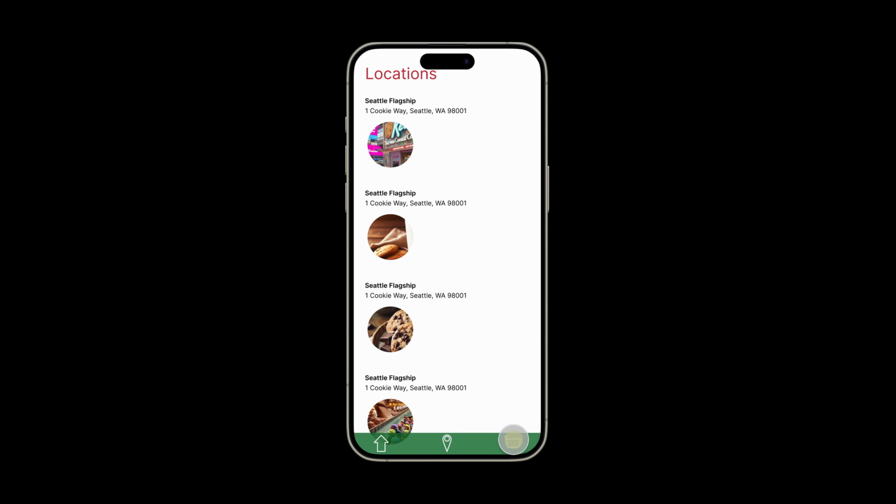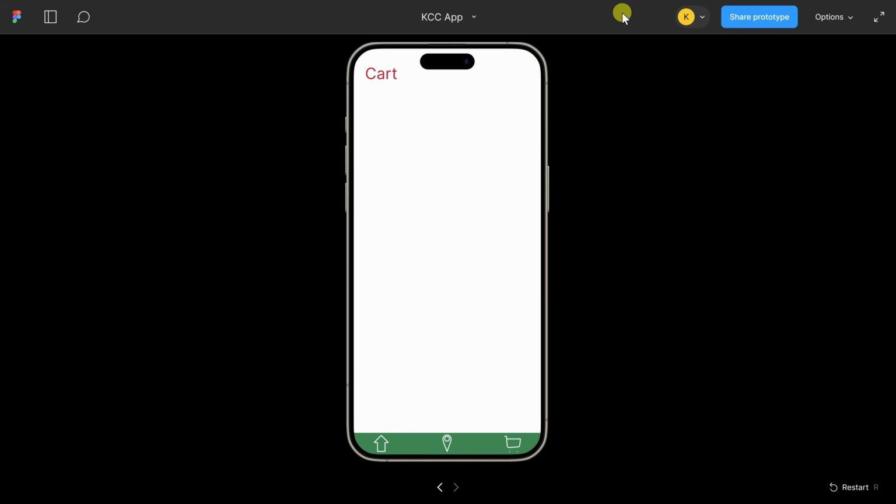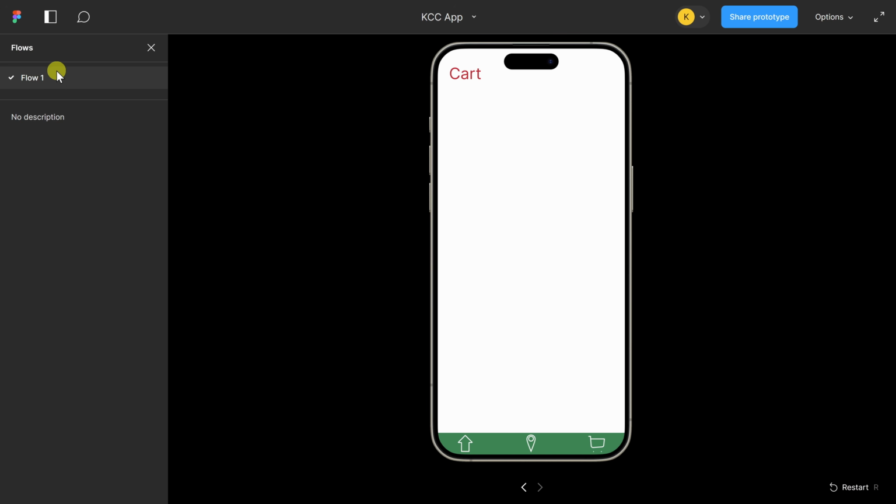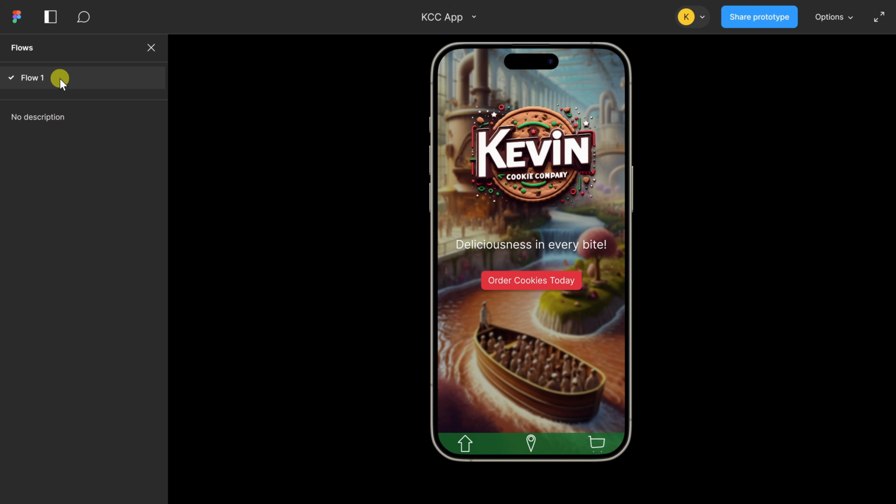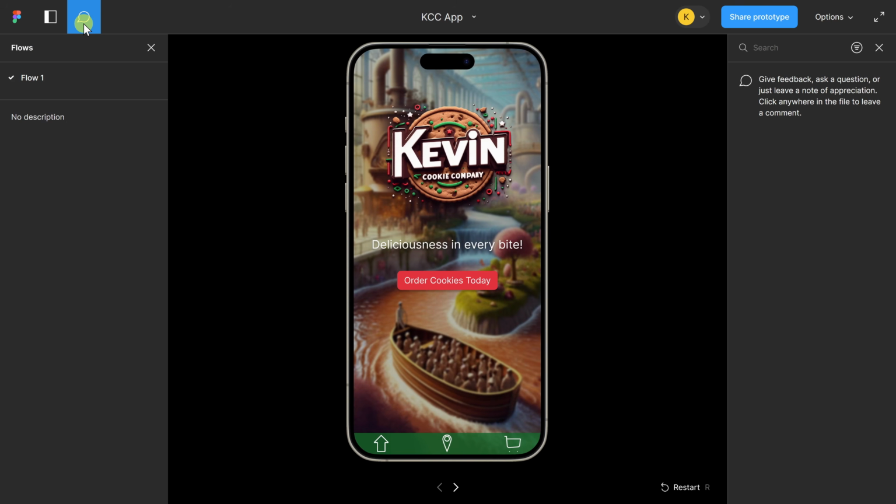When I click again, I can also navigate to the shopping cart. I'll click on this icon, and this shows me the cart. I haven't put anything in the cart yet, but we'll have to build out this page. Up on top, I have various options. Over here, I can view all the different flows, and I could jump back to the beginning of flow number 1. When I click on this icon, I can leave feedback on the flow.